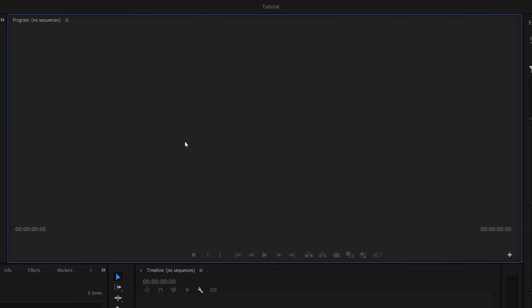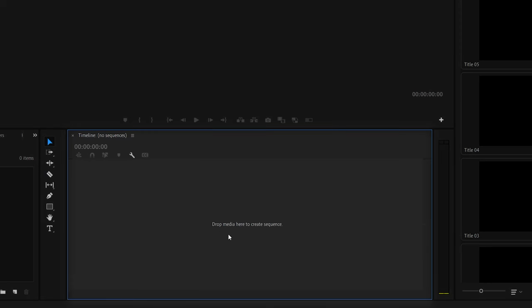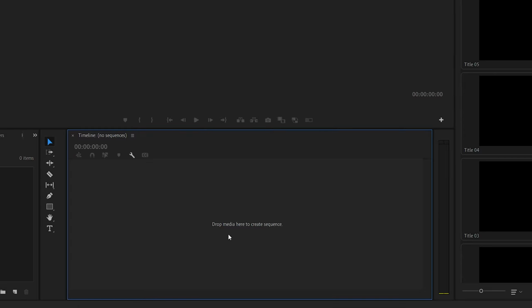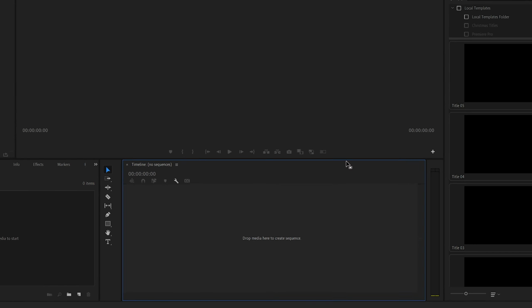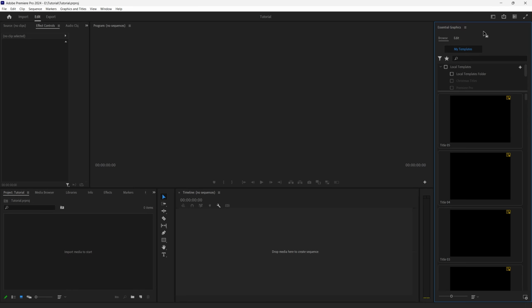Now, top right or top middle, you have your program monitor. This shows you what your finished edit looks like as you build it. So the big panel at the bottom is called your timeline. This is where you'll actually edit your video files. And then we have this thin column right here. It's called the tools panel, but we're gonna get into that later.